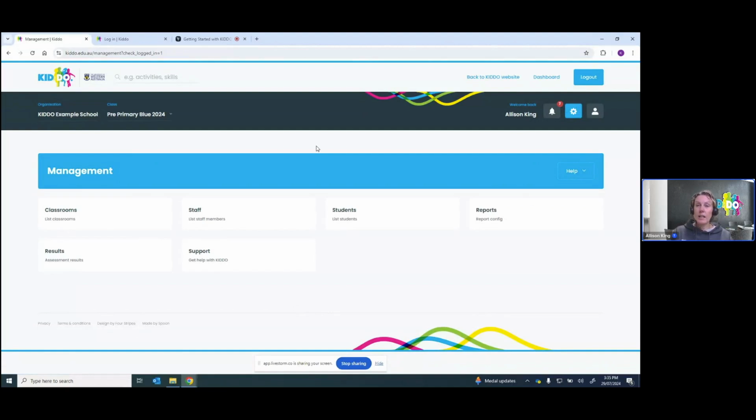So you can click on the cog. When you log in, it will either take you there or you can click on the cog to get there. And the first thing that we want to do is we need to set up the classrooms. Now, you need to do this every year. It doesn't matter if you've had Kiddo for 1 year, 2 years, 3 years, 4 years. Every year you're going to have new classrooms. So every year you need to set up your classrooms.